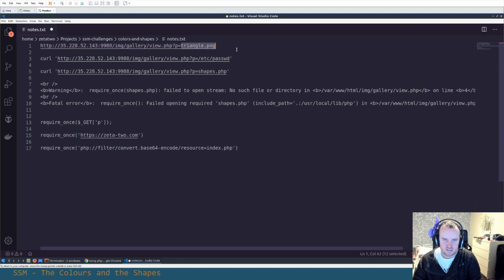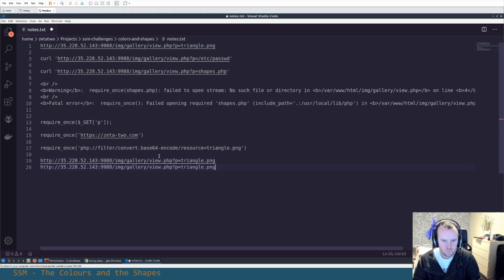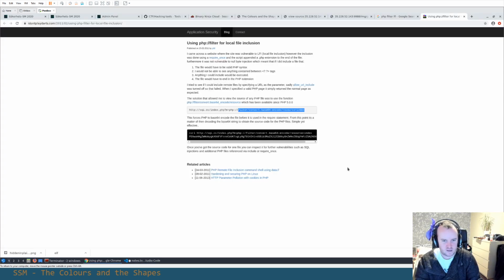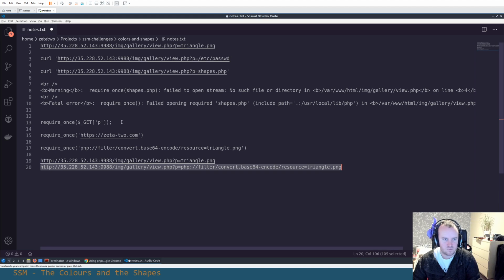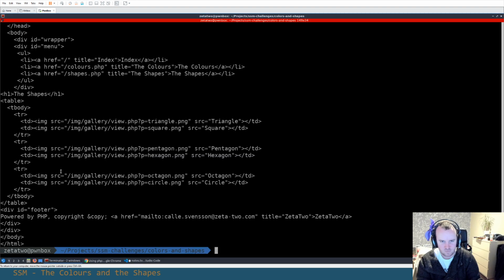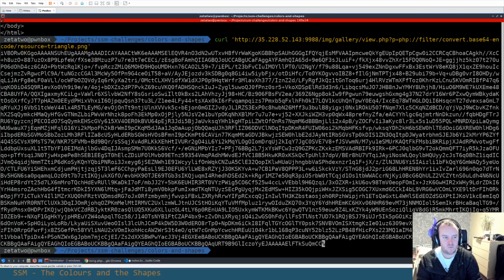So let's start with just doing this with the image, because it should be in the same folder. So we take the original request and we replace the file name with this, and we try to request that from the server, and we get a lot of base64 data. Now, if you base64 decode this, this is just that image.